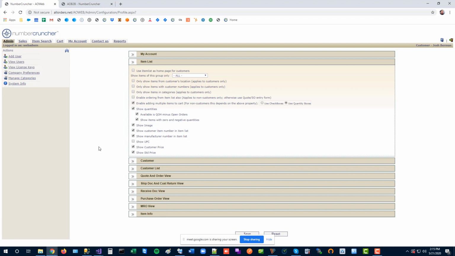One of the ones that I think a lot of our users want control over is whether or not they want to show quantities. So whether or not you want your customer to be able to see whether you have inventory in stock for particular items. Sometimes we just want to show whether it's in stock or not in stock, not necessarily show the exact quantities. So we have options there. And then we also have options to control if maybe we want items to only show from a particular group, things like that.